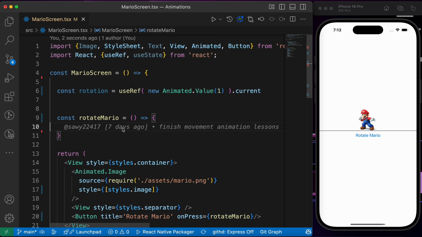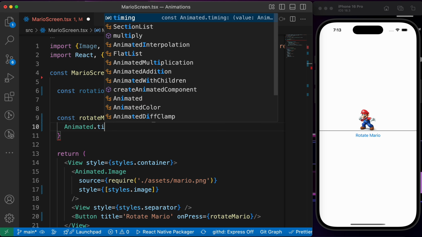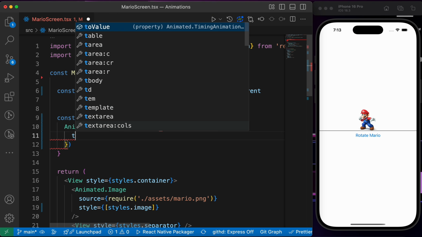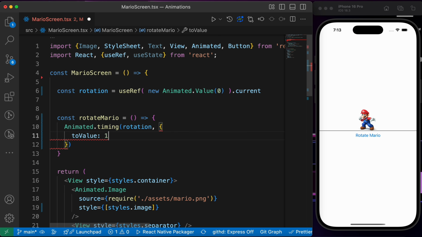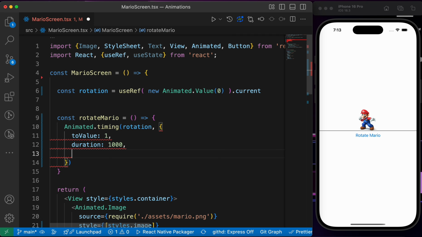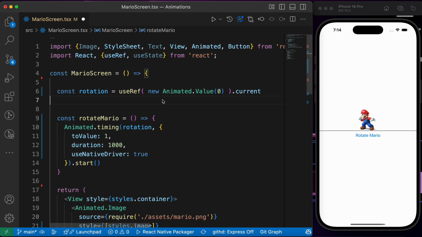What are we gonna do here? As we've learned before, we're gonna use Animated.timing, and we're gonna pass our animation value. We're gonna initialize it with 0, like this, and pass some properties. The first property, toValue, we're gonna make it 1. The duration, we're gonna make it 1 second. And useNativeDriver, we're gonna make it true. And don't forget to add .start to start our animation.